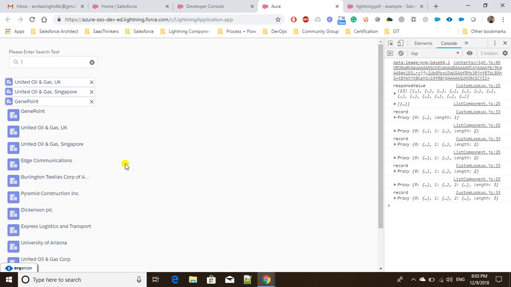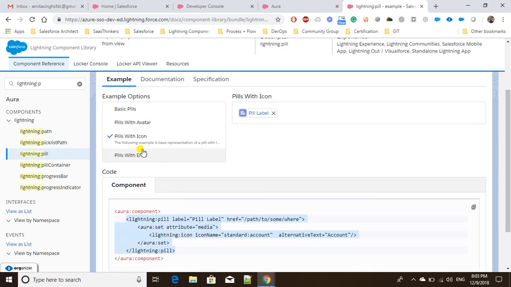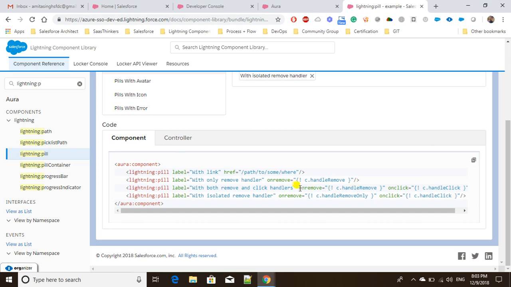If you want, you can go ahead and remove using the splice method that I discussed with you. As of now, we are just targeting to remove these particular things over there. So let's go ahead and implement this. If you come here to lightning pill, you will get onremove, that is a handleRemove method.